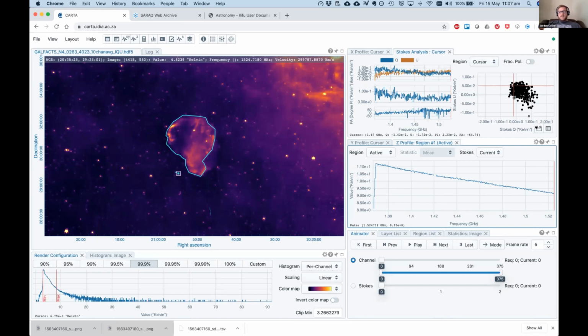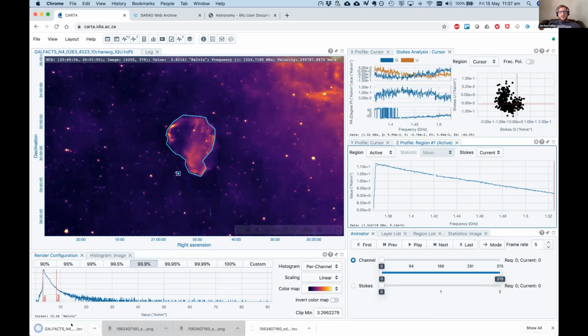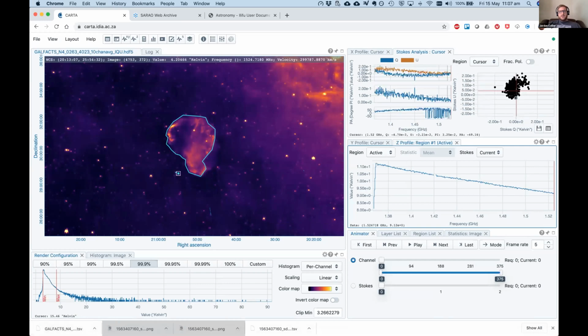I also meant to say with saving these figures, if you want to just export the data, you can do that. It's a tab separated file. So you can then import that into your own plotting code and plot it in your own preferred way. And so that's how to use those different widgets for a cube.